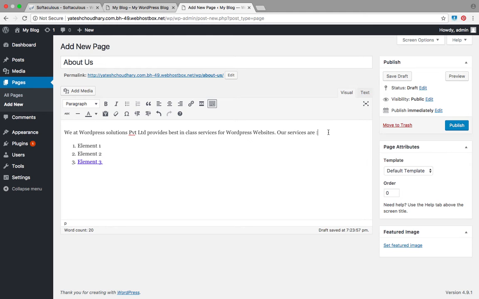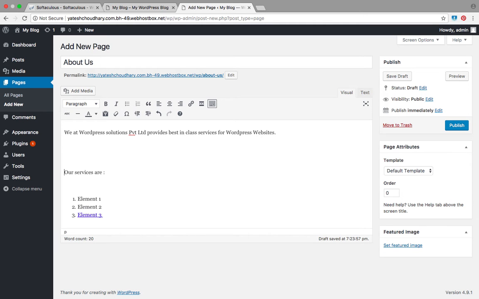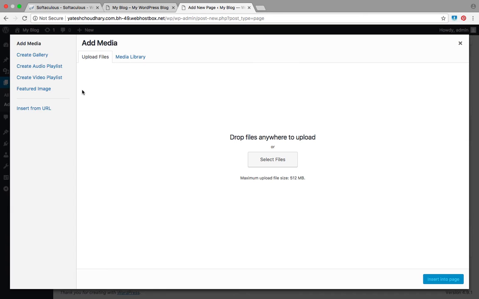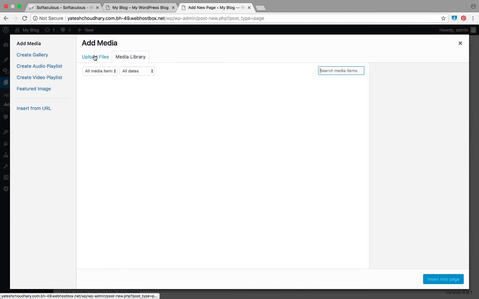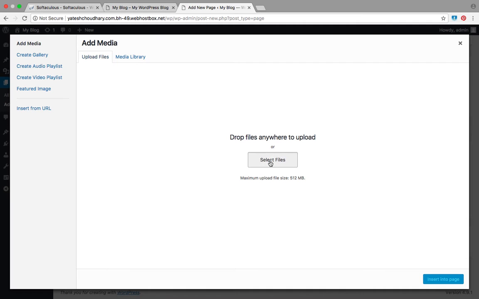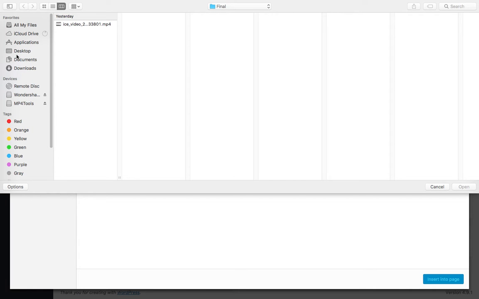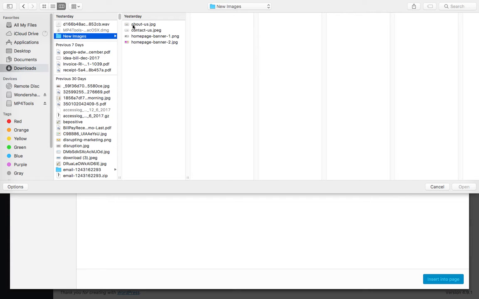Now you might need to add an image also in this page. So let me put up the image somewhere between the service list and the first line. Just click on the add media button. It will bring you to the media library. Currently we don't have any image here. Let's click on upload file, click on select media, and browse the directory.